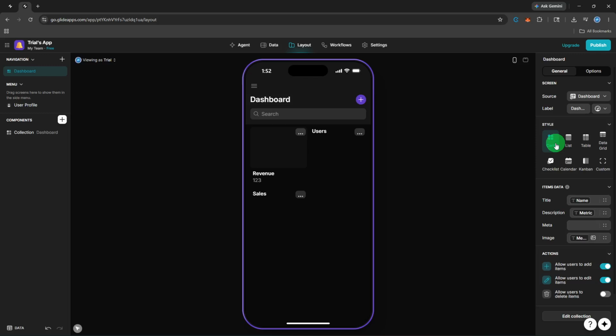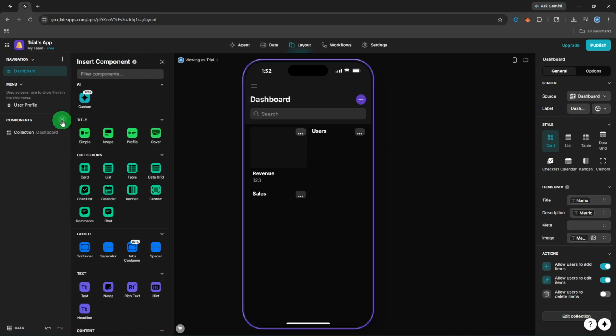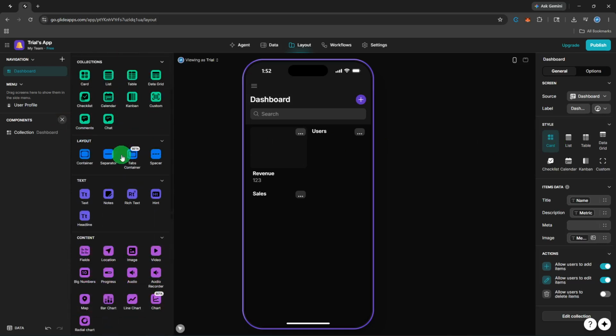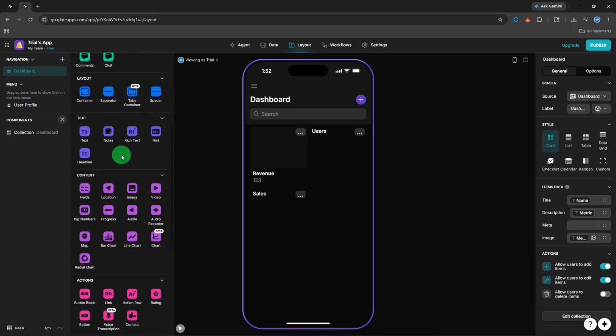To bring more insight to these numbers, add a chart. On the left sidebar, click plus, Add Component, and choose Chart. This is where you can transform raw values into a clear picture. Glide allows you to bind this chart to the same data source, so it will read the metric and value columns and visualize them instantly. Take a moment to confirm that the chart is referencing your dashboard table properly, so the right numbers appear.